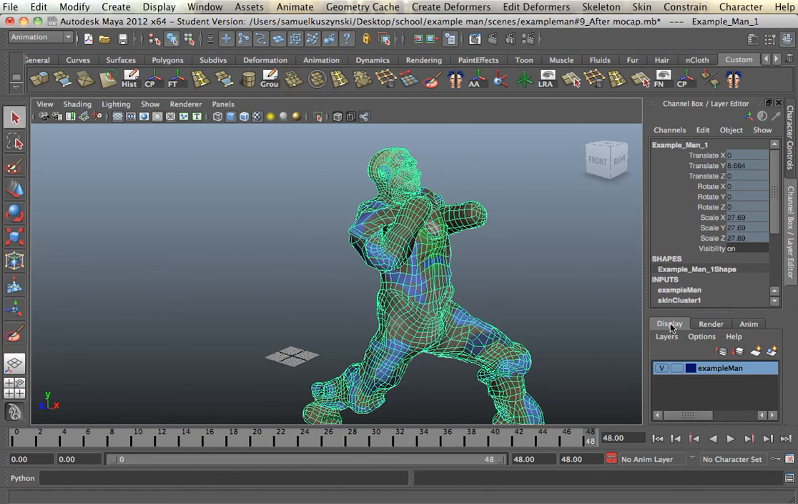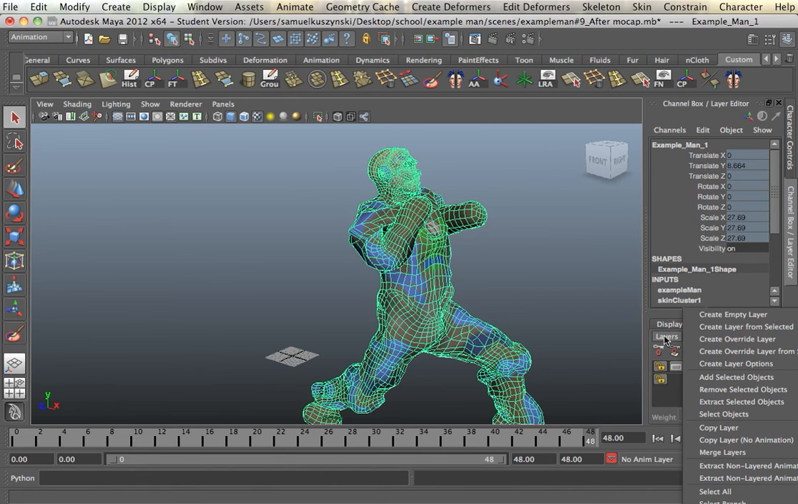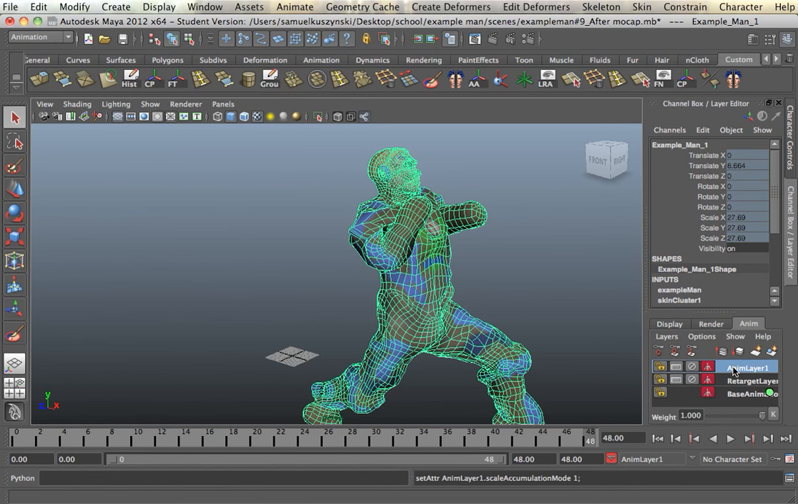And normally it's in the display mode, but we want to go over to the animation, and we can actually create a layer here by going to layer and create empty layer. That's going to give us a new layer, and from there we have to also make sure that we set this to about 200, because most of the human IK motion captures are roughly 200 frames or less, depends.